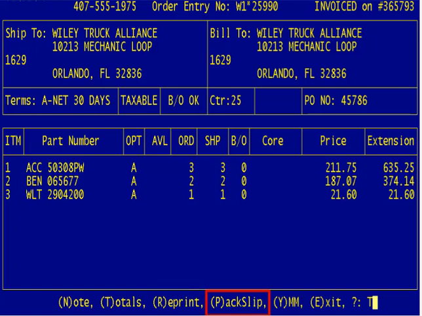P allows you to print a packing slip for the parts on the customer's order. You will be asked how many packing slips to print.